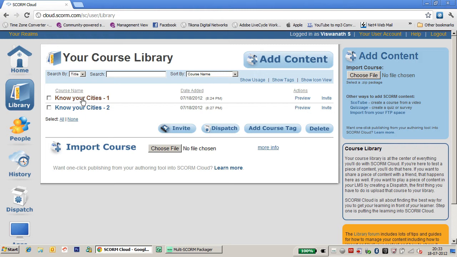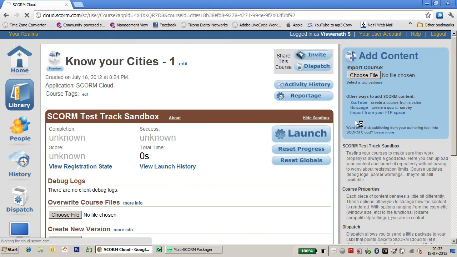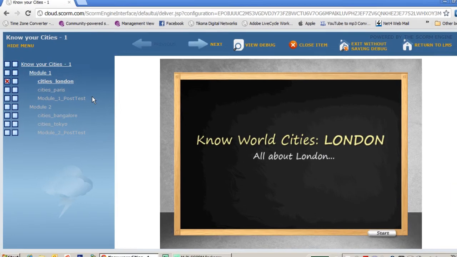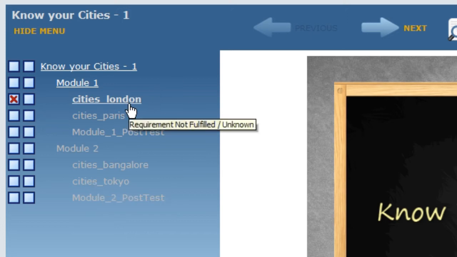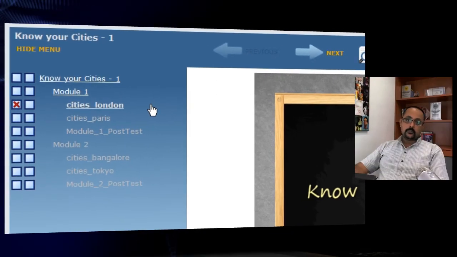Let's take a look at the course. Launch the course now. If you observe, on the left hand side menu, both the modules are listed, but only the content 1 of the first module is enabled. That's because we have enabled force module sequence. That's the reason the second module is disabled. And we have also enabled force content sequence, and that's the reason even the second content of module 1 is disabled.